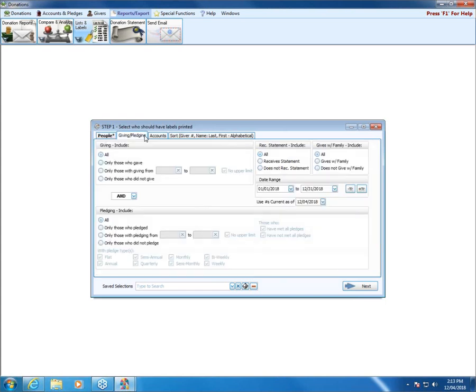Let's go up to the Giving and Pledging tab. I will not be changing anything here for today's example, but this does allow you to only pick people who have giving or pledging in a certain period, or only pledged X amount of dollars or more. All of that can be inputted right on this screen.